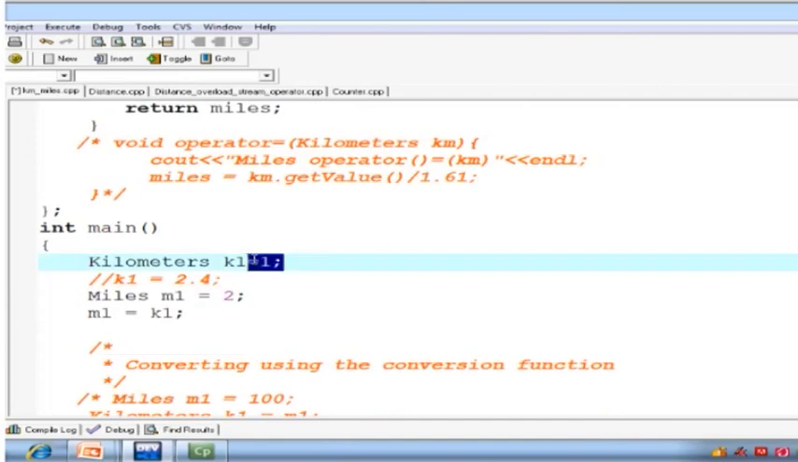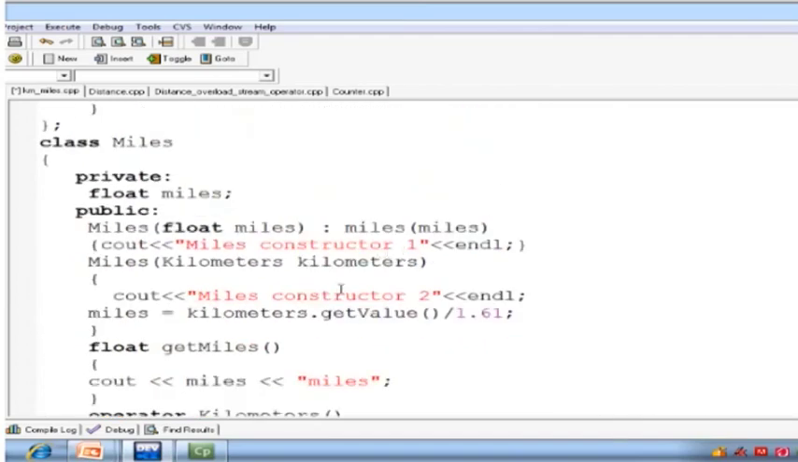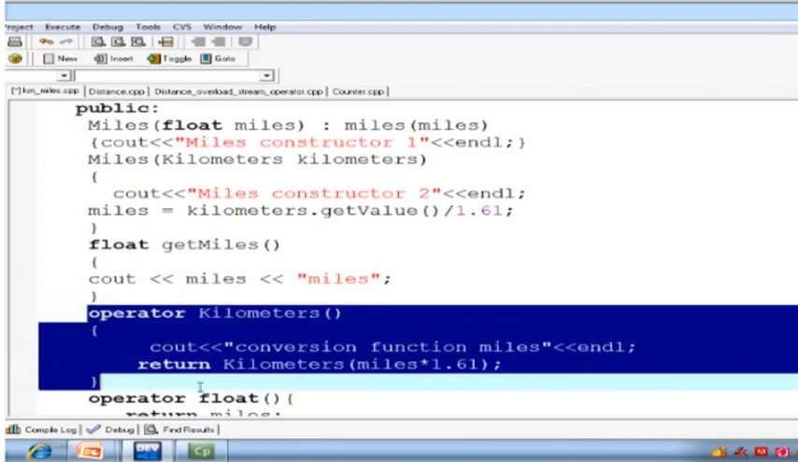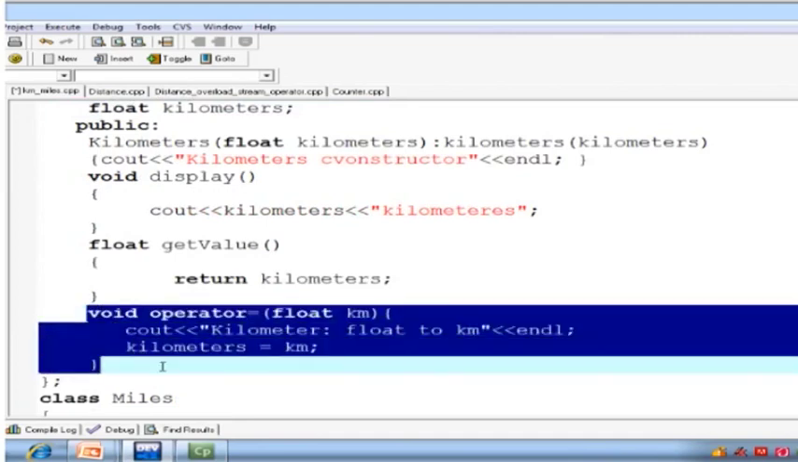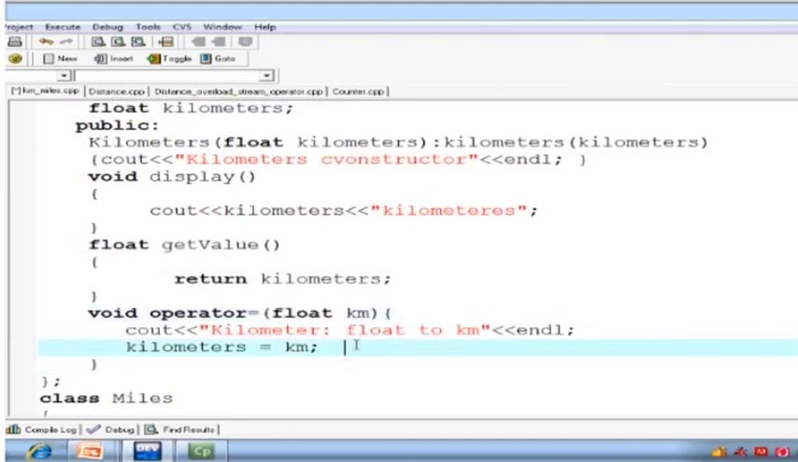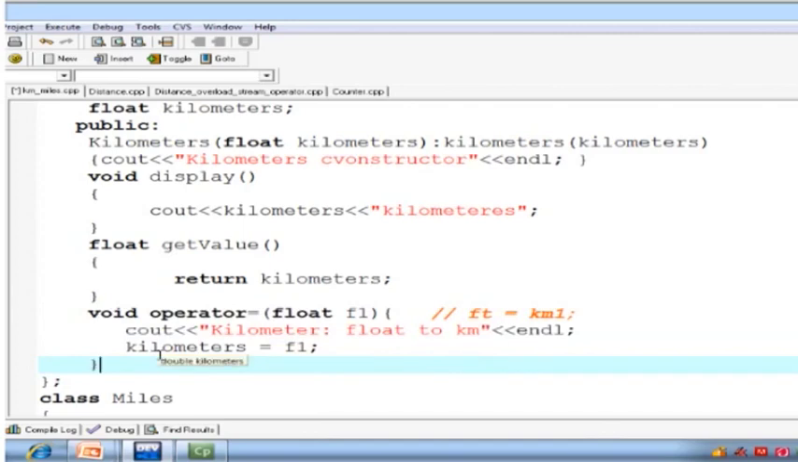Okay. So I created an object of kilometer. Now what we want to check is what happens if we do not have this function in the kilometer class. We have overloaded the equal sign operator. What is overloaded is that if we are assigning a kilometer object to a floating point variable, right? For example, if we have a statement like ft is equal to km1, so we are assigning the value of the kilometer object to the floating point object, then this function will be invoked.